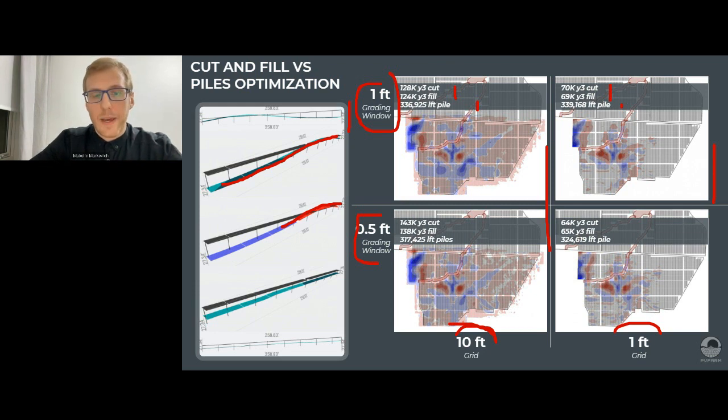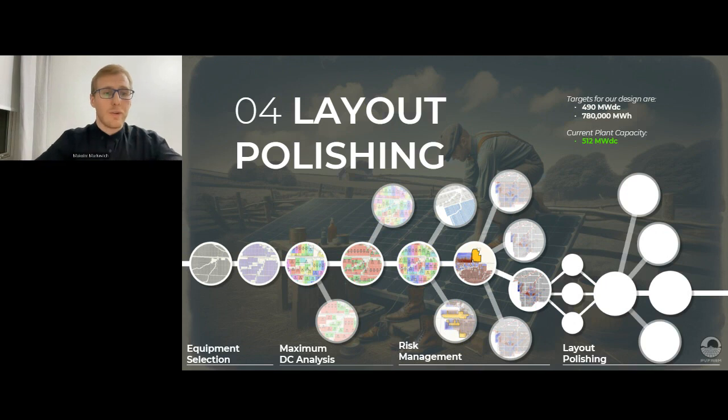In this particular case, we can simply find the best combination, which will be the most interesting for us from a cut and fill and piles optimization standpoint. So that's about cut-fill versus piles optimization, and then we'll go further and talk about layout polishing.